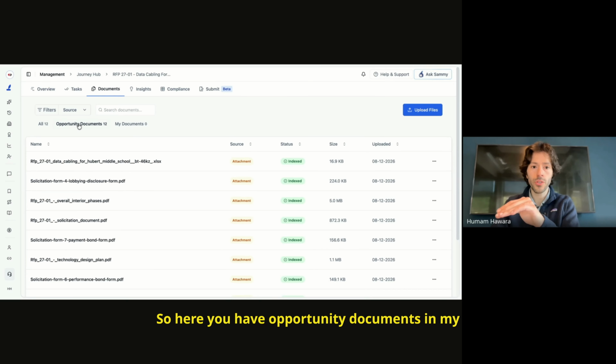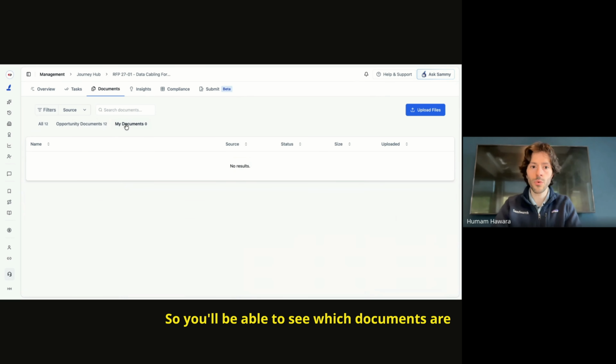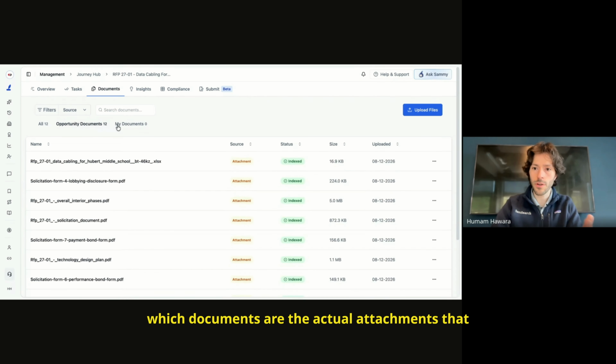So here you have opportunity documents and my documents, so you'll be able to see which documents are uploaded, and which documents are the actual attachments that came with the solicitation.